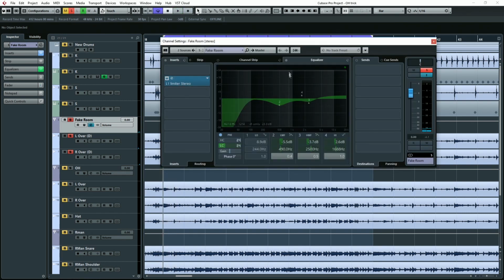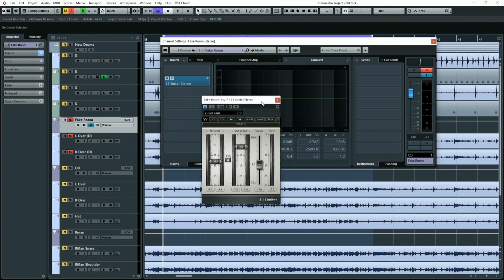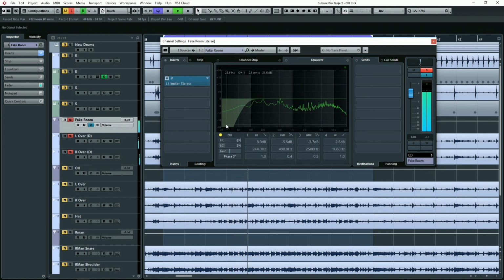So we're gonna do a couple of things to achieve this. First things first is we're gonna turn off all the EQ and I'm gonna limit them. The reason I wanna limit the overheads really aggressively is I want to kill all the transients and make it sound bigger. So let's do that. That already sounds a lot bigger.